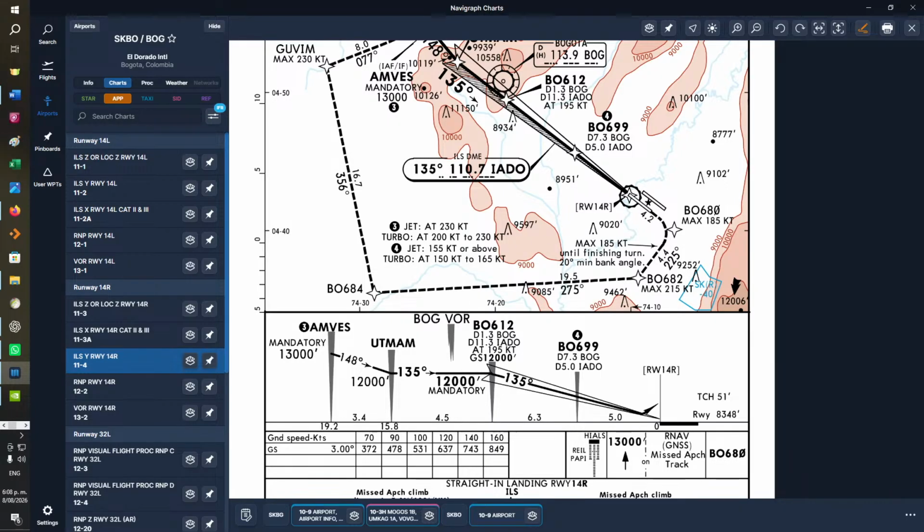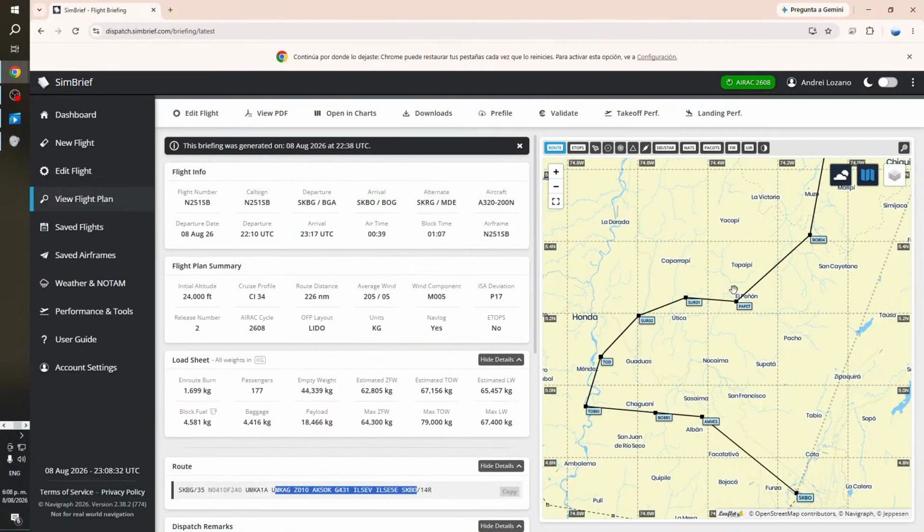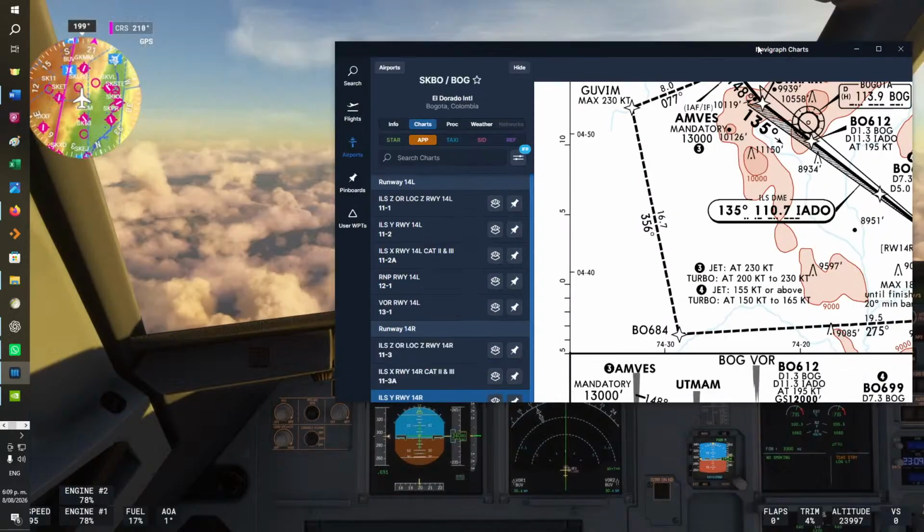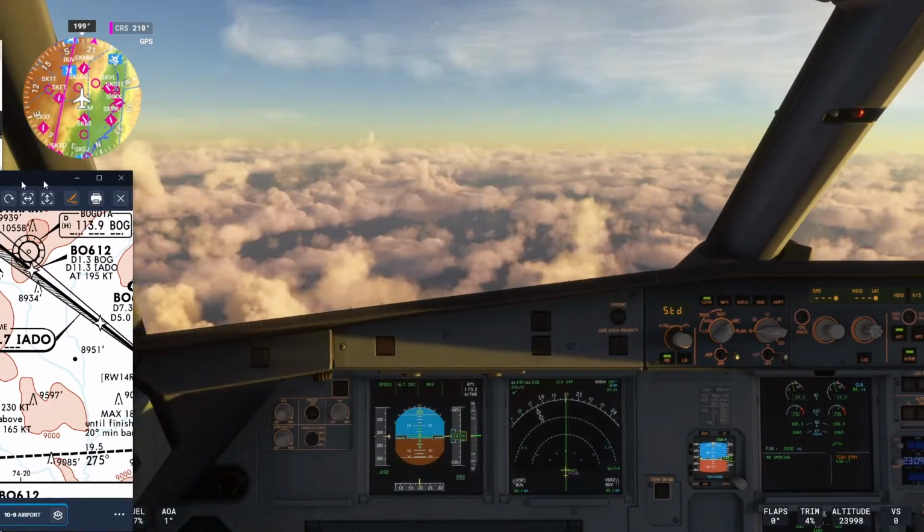So this is what we're gonna do. We start our descent at more or less Papet to make sure we're at 13,000 here, no problem. And then from Amnes, we decrease 1,000 more to 12,000, and then we just put the 135, not 135 heading, but 135 speed, approach speed, and that's it. We're gonna glide until the runway with a CAT automatic landing, and that's pretty much what we are going to do.